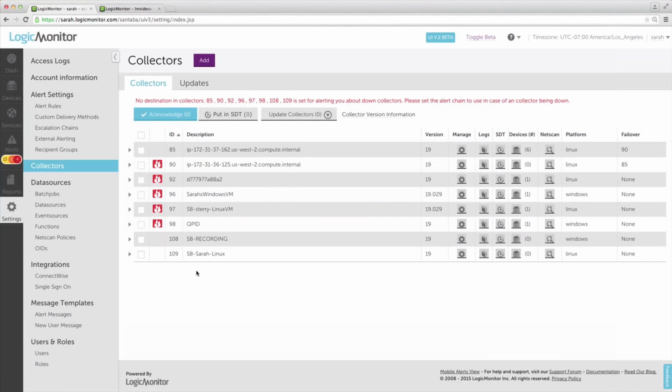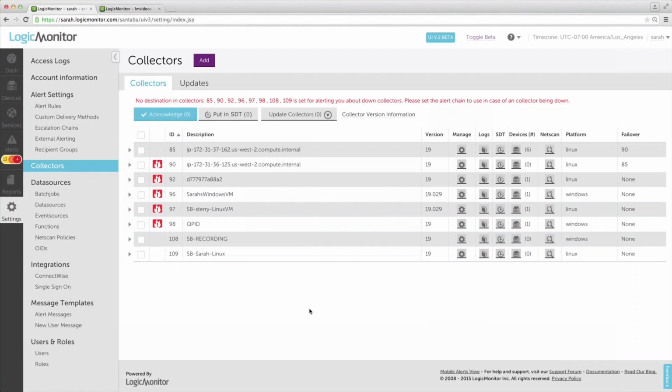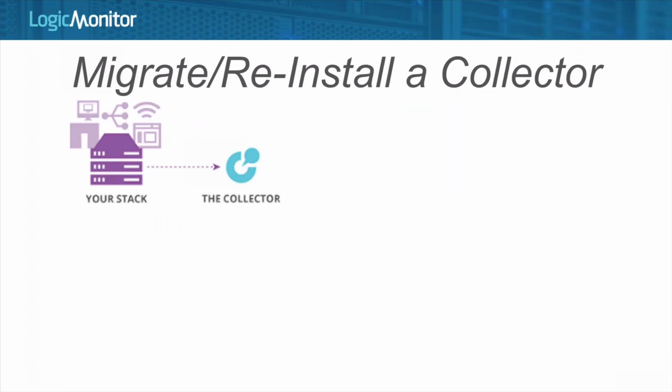And so you can see our two new collectors. Our collector on our Windows platform with an ID of 108, and our collector on our Linux server with an ID of 109. And I just want to remind everyone to enter your questions into the GoToWebinar interface as they come up.